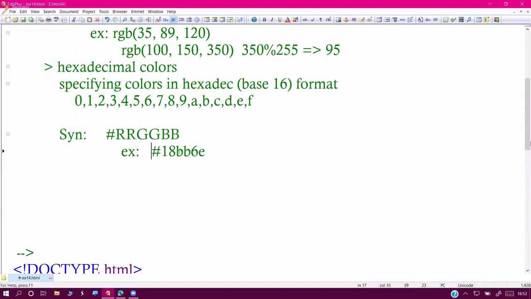So this is one type of way to write the color. At 18, what is this, sir? Red quantity. BB, sir, green quantity, and 6E blue quantity. So these are the color codes, hexadecimal color codes. But these color codes are very typical to generate, sir. You don't worry, the system produces them.